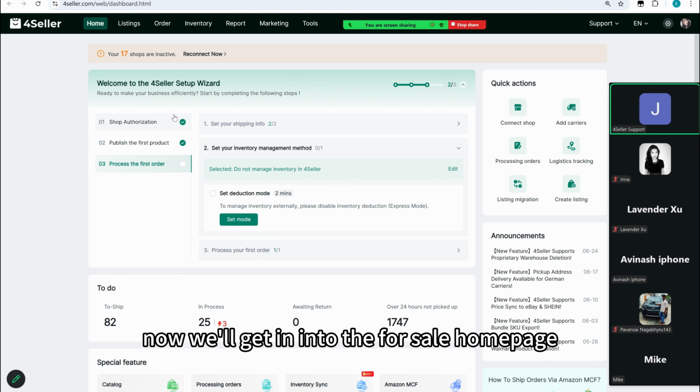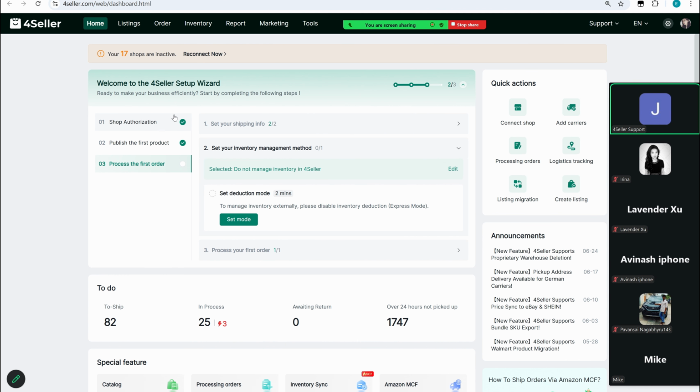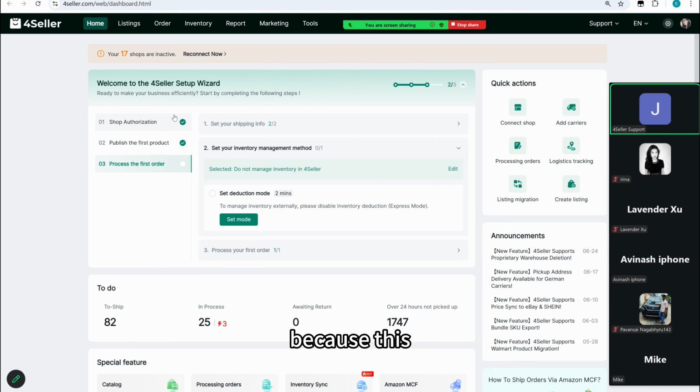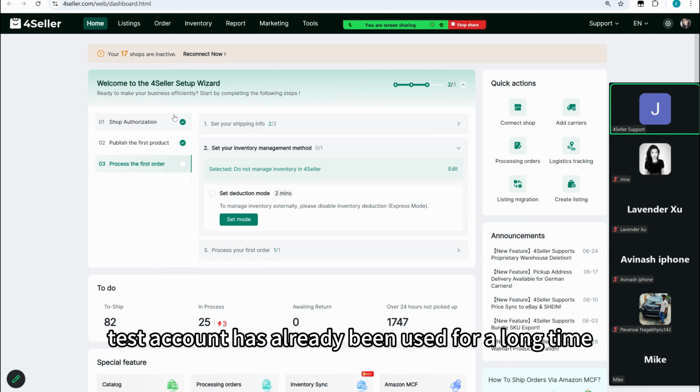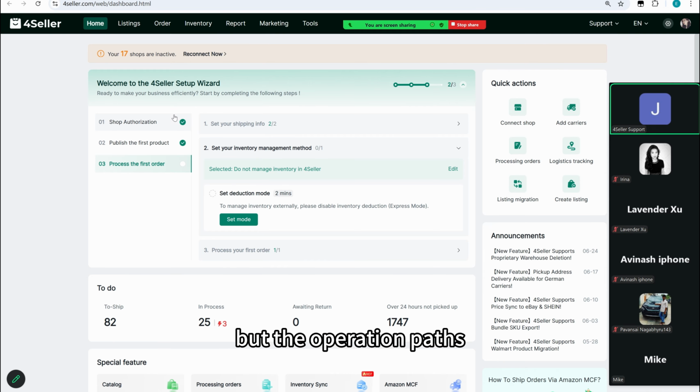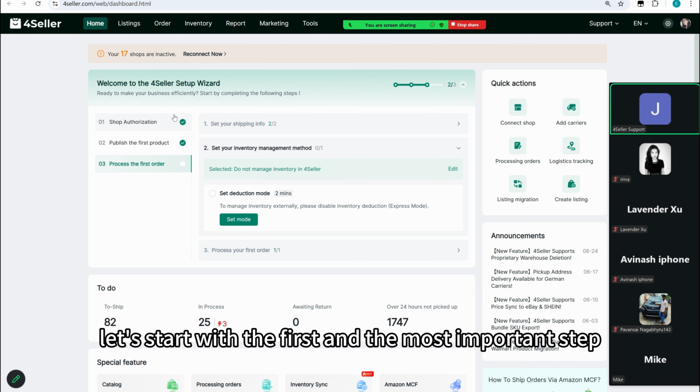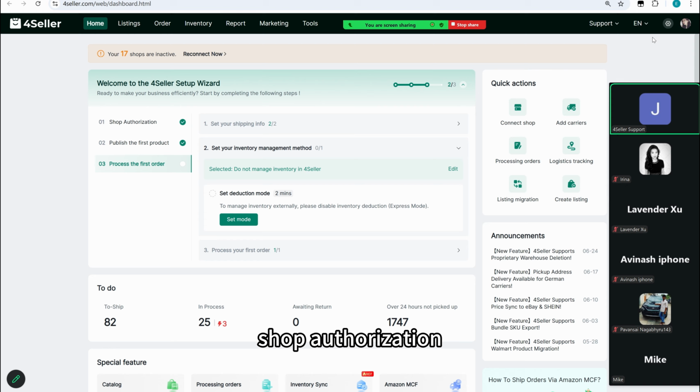Now we are getting into the 4Seller homepage. After entering this homepage, the page you see may be slightly different from a new user's page because this test account has already been used for a long time. But the operation paths I show today can be used by both new and existing users. Now let's start with the first and most important step, shop authorization.